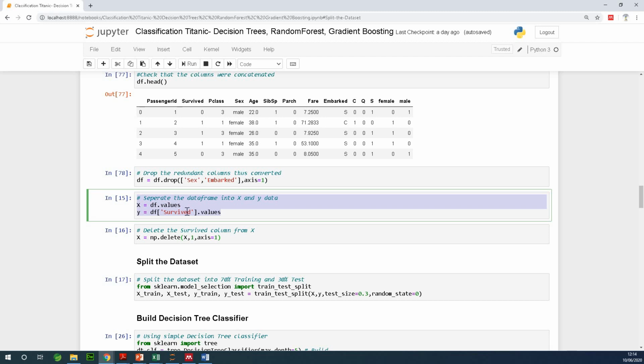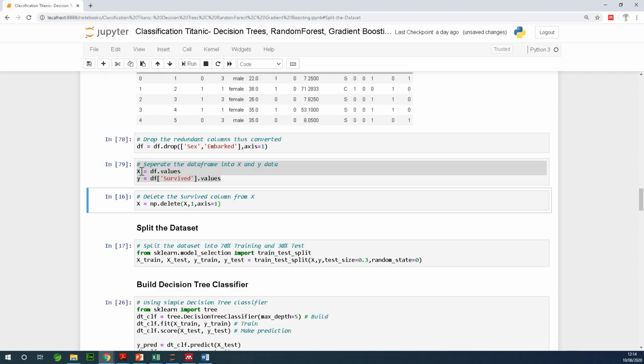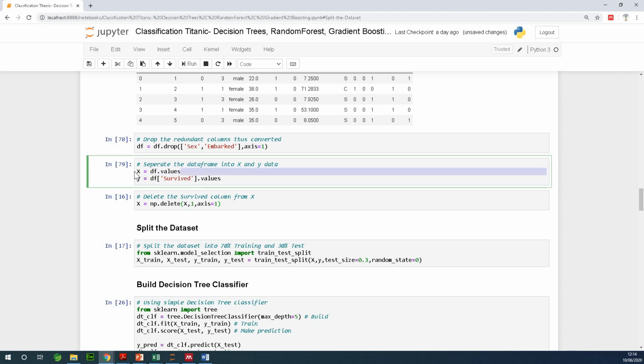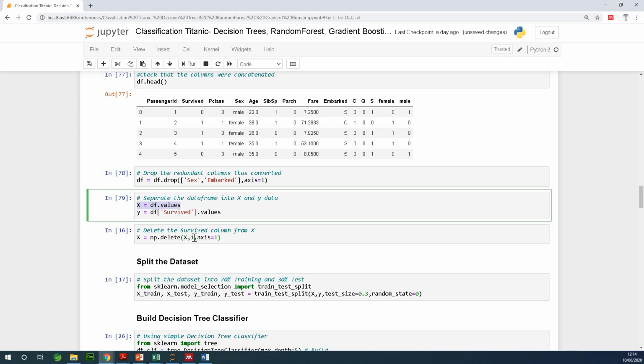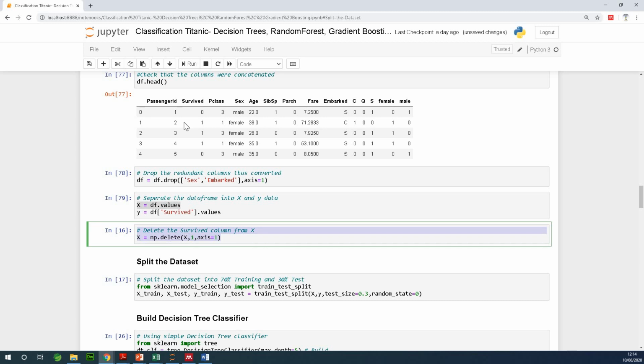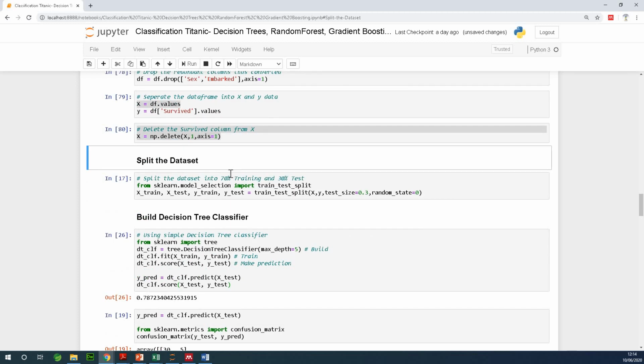So we are separating into X and Y, where Y is survived and X is every other thing. So I'm going to run it. Now we have X and Y, but take note that X contains everything. So for X, we are going to delete the first item. In case of X, we have 0, 1. So we are deleting the survived column from X, okay? Now this very index column does not count. So I'm going to run it to delete, and now let's go to the main work, building classifiers.